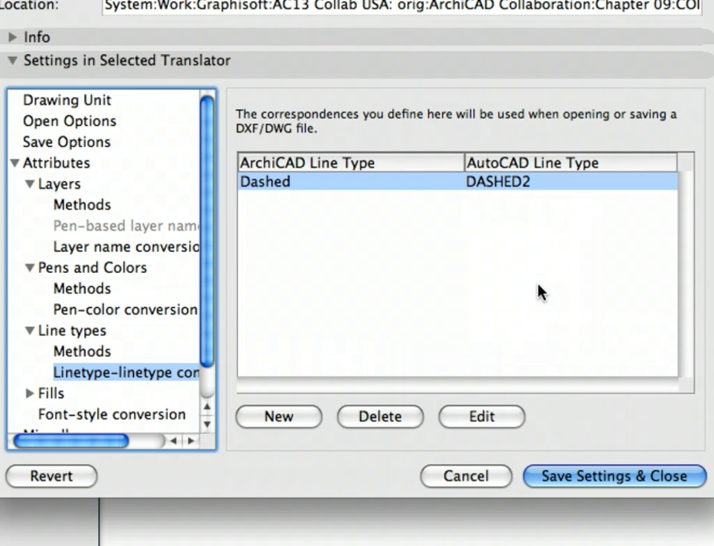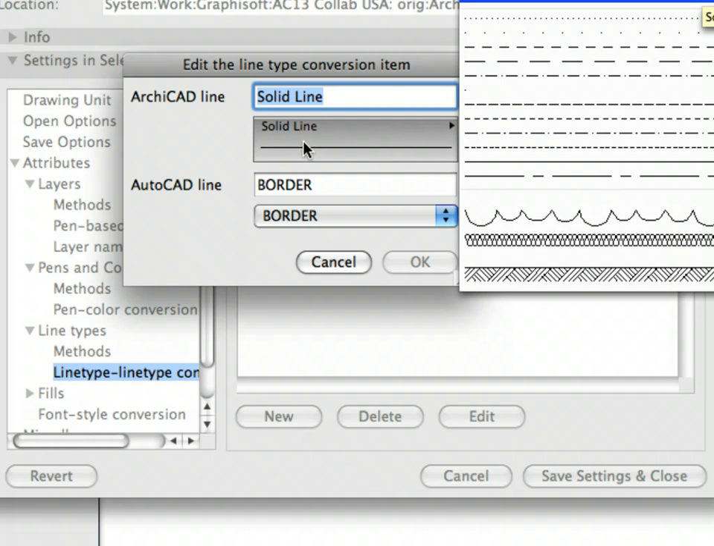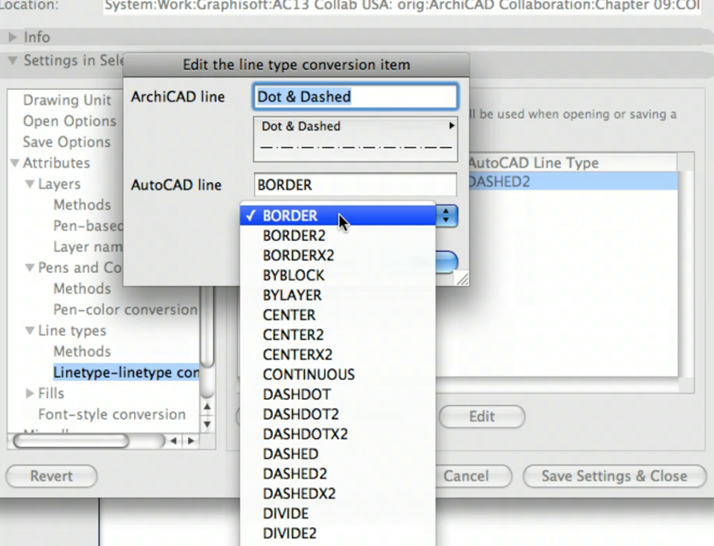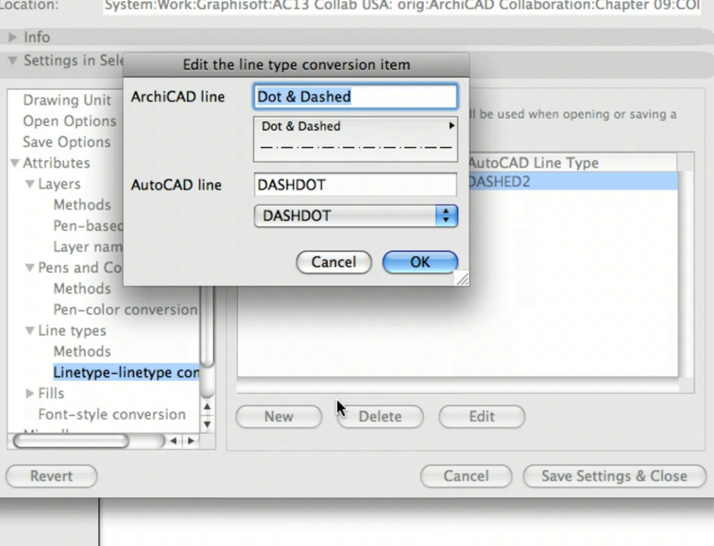Again, the available AutoCAD line types offered are read from the DWG template file specified, and lets you convert each ArchiCAD line type to a line type already existing in the template file, thereby not inflating the attribute set of the DWG file. Let's create another conversion pair. Click New, then match the dot and dashed ArchiCAD line type with the dash dot AutoCAD line type. Then click OK to accept it.